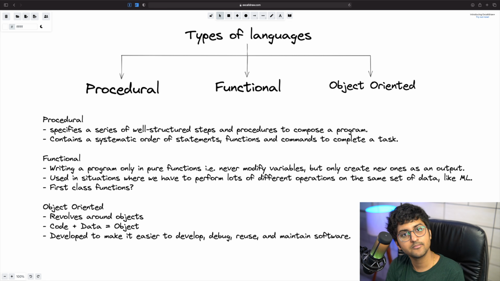And you are correct. Java does this. Python does this. C++ does this. So can we say that Java, C++, Python and all these other languages follow the properties of the procedural language? Most definitely, they do. All right. Now let's look at the next language.